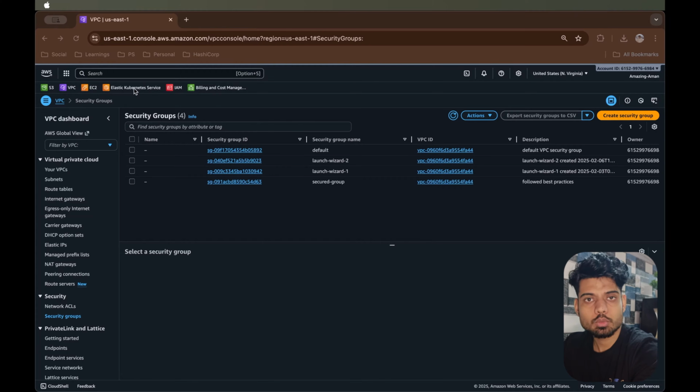Before jumping into the hands-on, the main thing we need to understand is what exactly we are going to do and what setup we have to do. For that I will show you one infrastructure diagram, or architecture diagram, so you will be able to understand what we are exactly going to do.